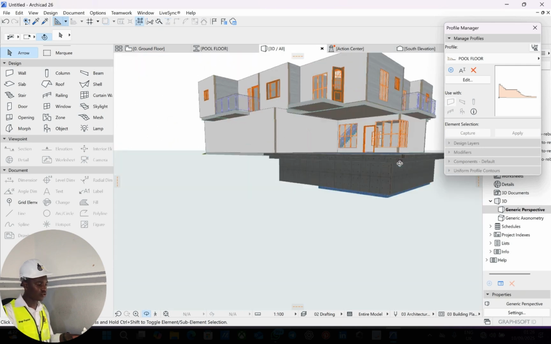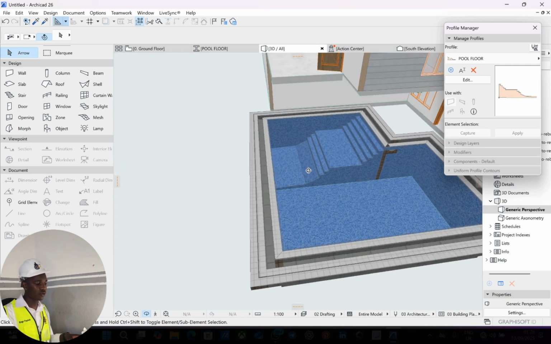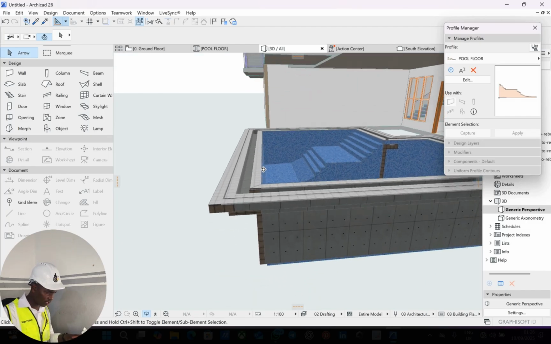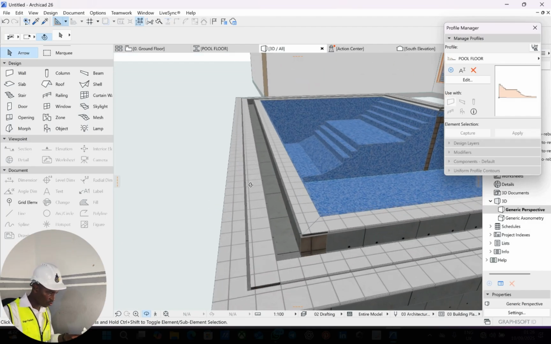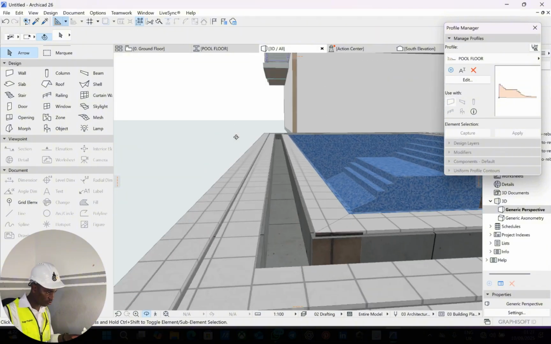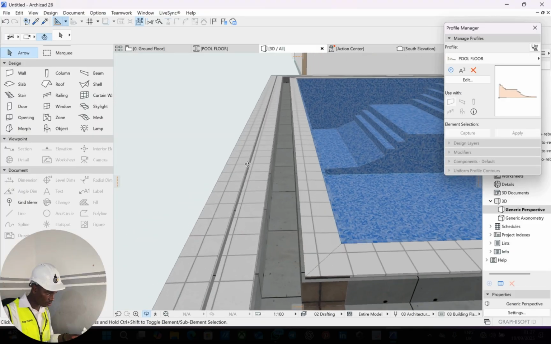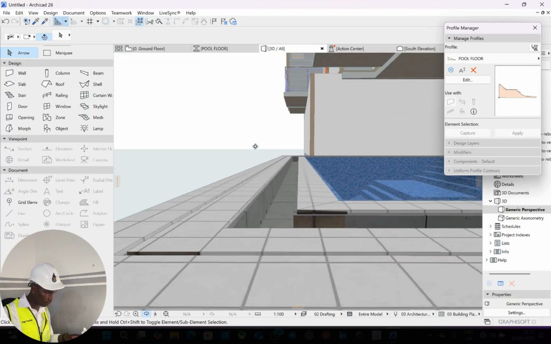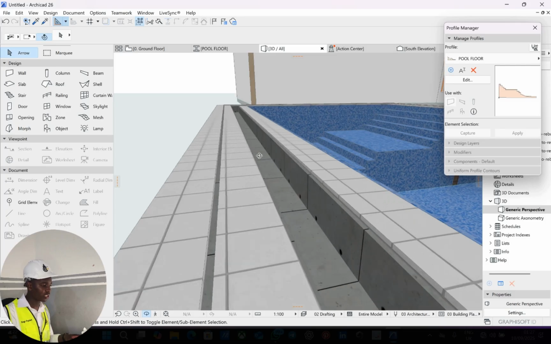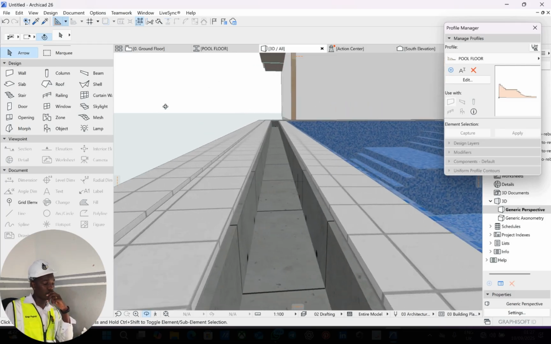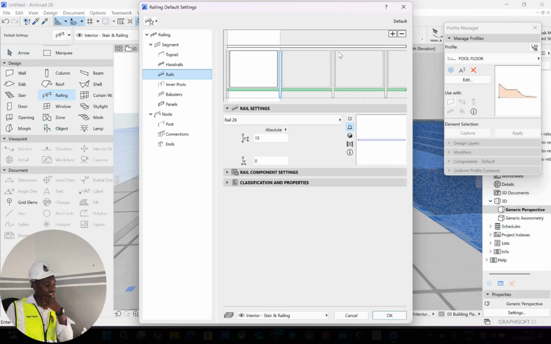Our swimming pool, we are almost done with the swimming pool. We need to put something on this gutter in order to protect the users, so that they do not wound themselves. So let's go and place it. To place it, we are going to go under railings and do some railing settings to obtain the result that we are expecting.